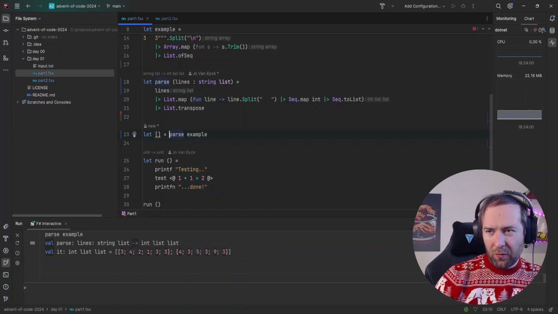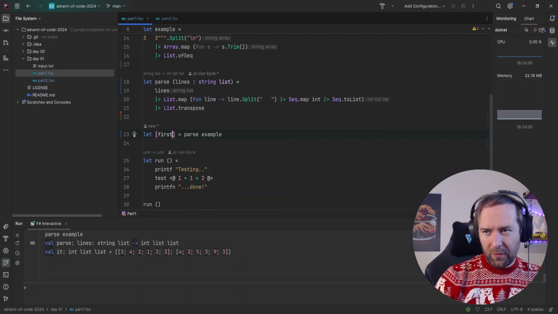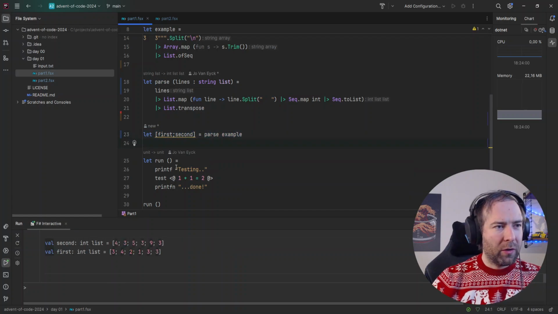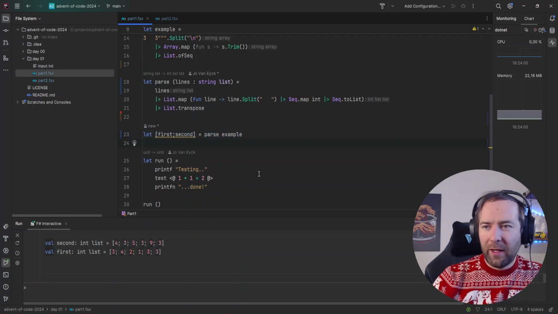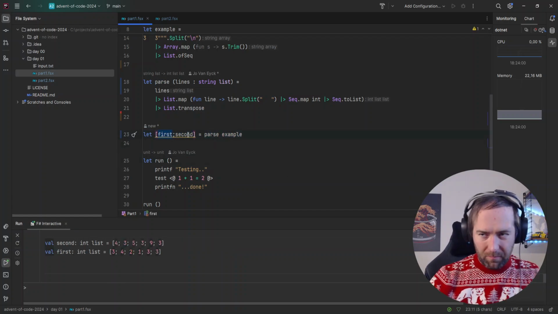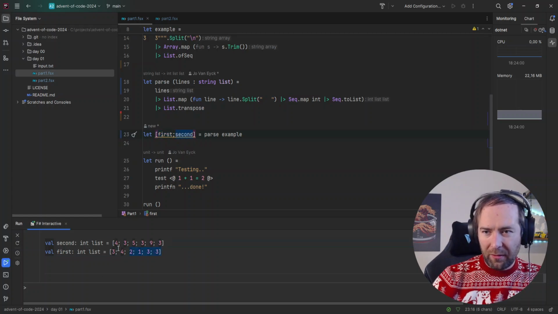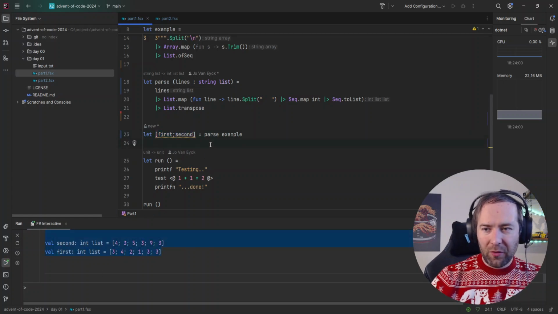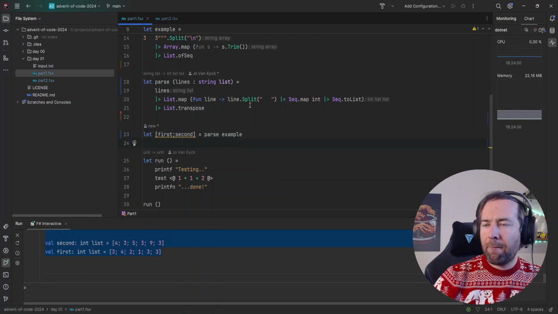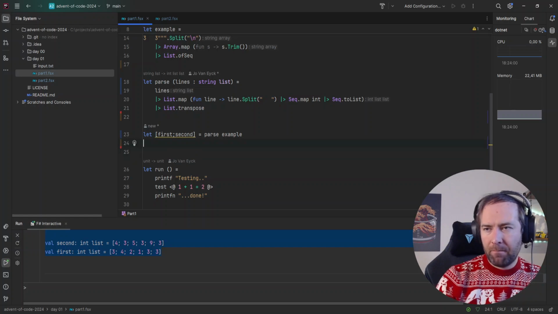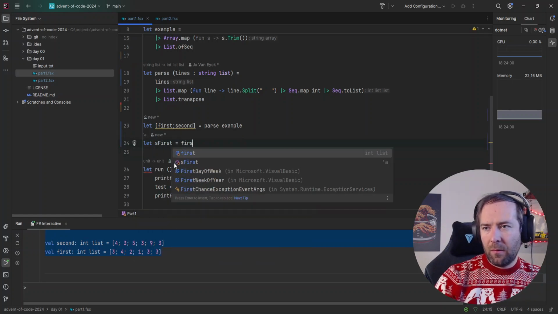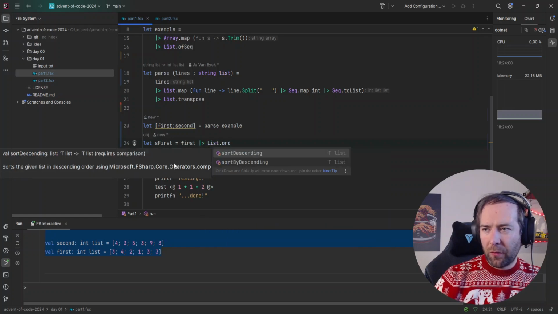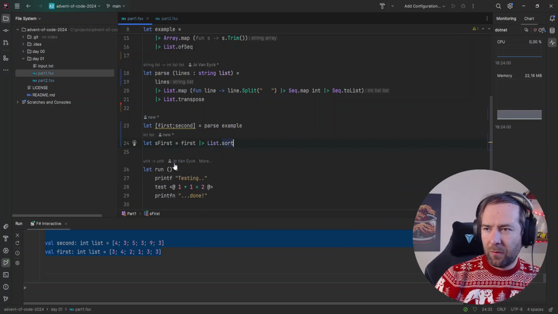Let's destructure those 2 lists into the first and the second. So this should work because we know it's 2 and exactly 2. Yeah, so we have the first list in the first variable and the second list in the second variable. Now we just need to sort both. I'm gonna call them sorted first. And we can use the order. No, it's called sort, sorry.